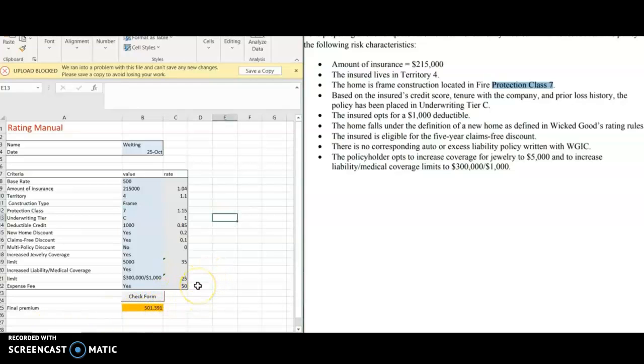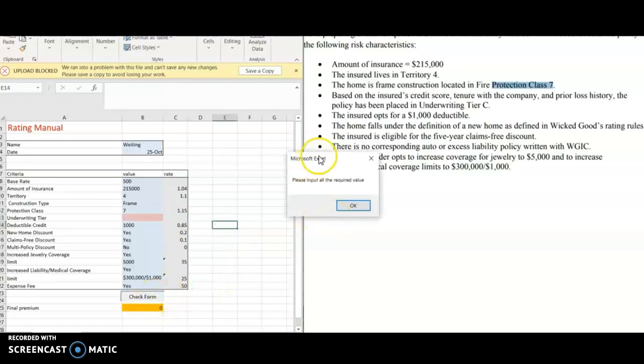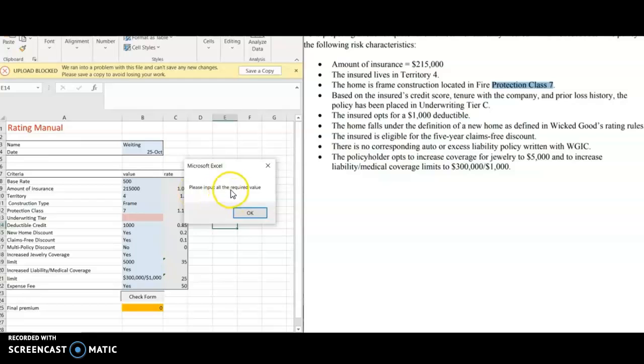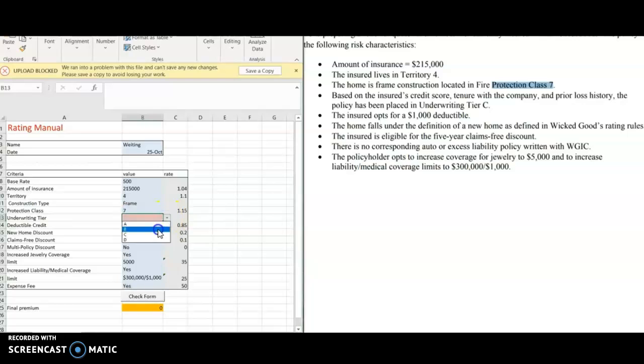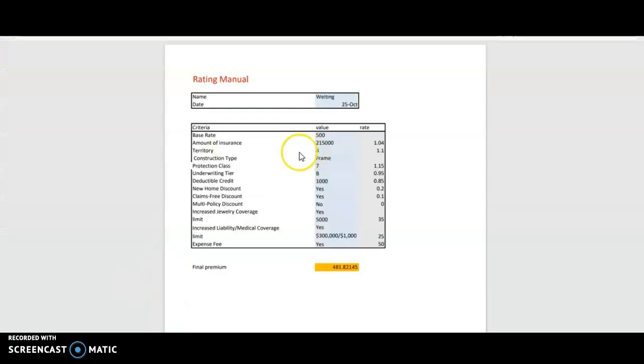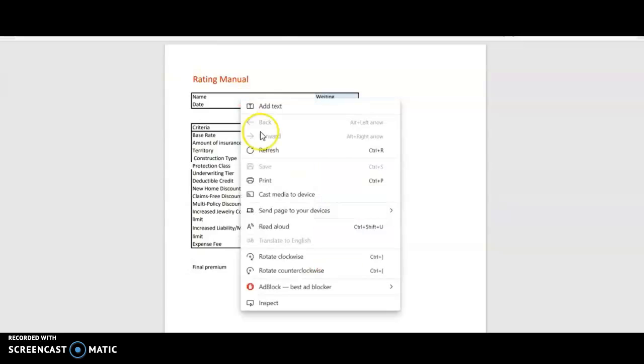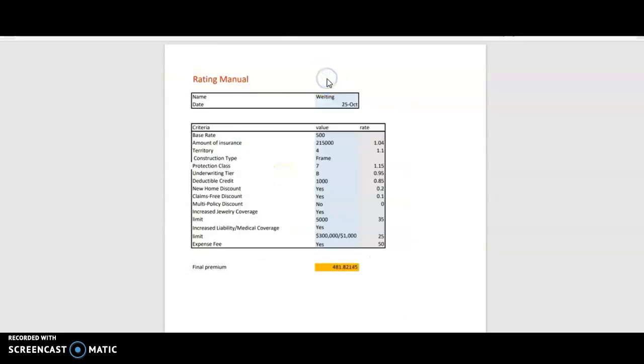To be more user friendly, you can check the form before you output. Let's say you forget to input one value right here. When we click check form, it will output a message box saying please input all the required values, and this cell will be red. Once you choose every required value, you can click this one, and it will print it out as a PDF file, and the underwriter can take this paper to the customer.